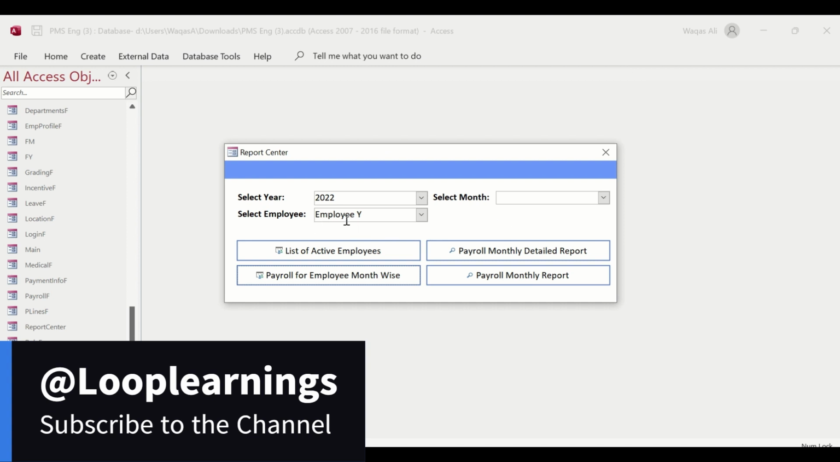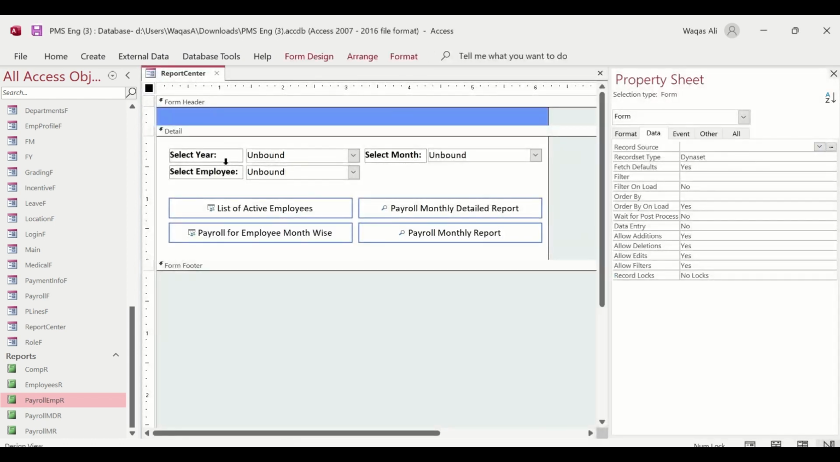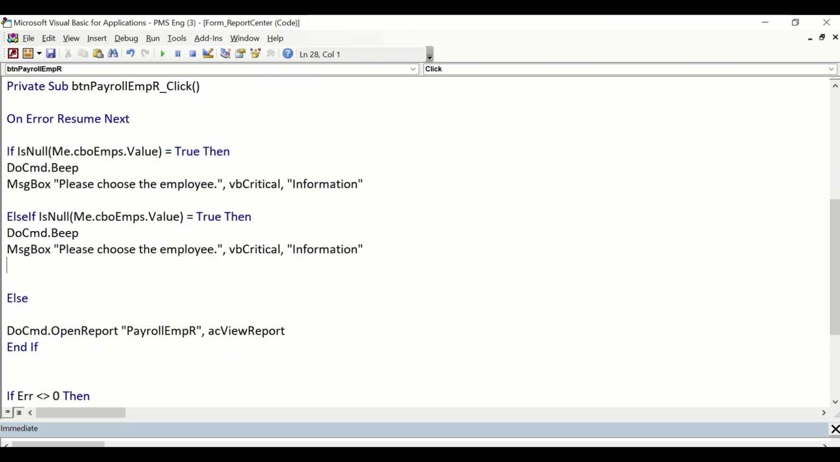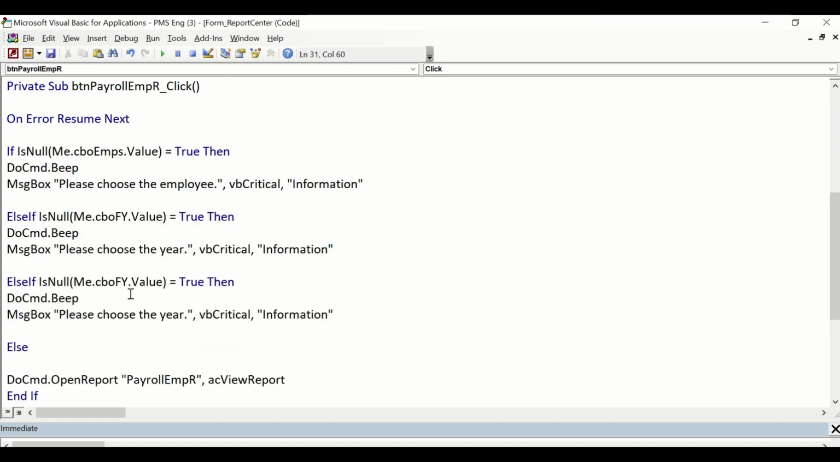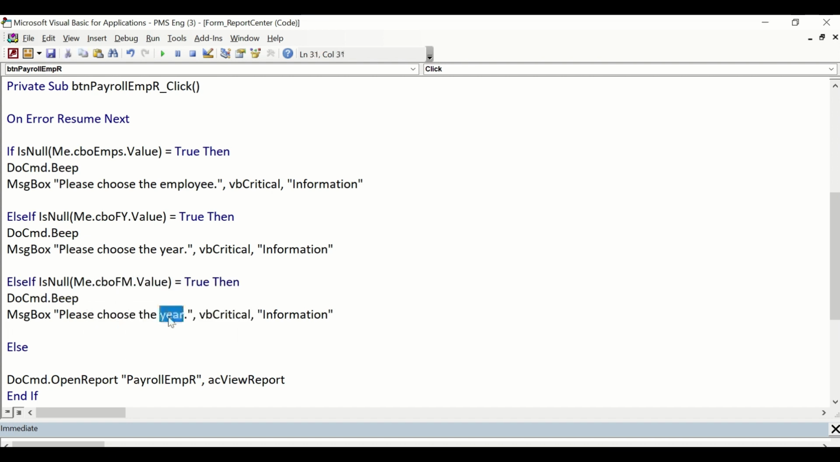So like we did with the employee combo box, we do for the year and month as well. So let's go to this button, event dot, and basically we will copy this entire thing, and paste in here and we say CBO FY and we choose the year. Okay, we copy this entire thing, we'll paste in here and we say CBO FM as well. Okay, so instead of year we say month.